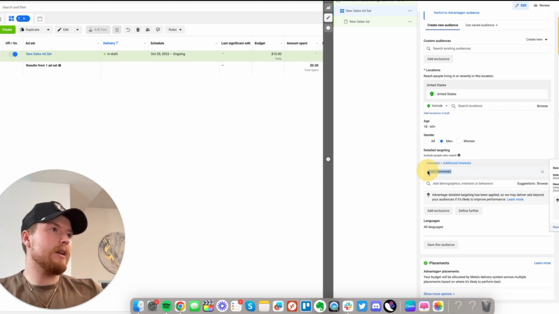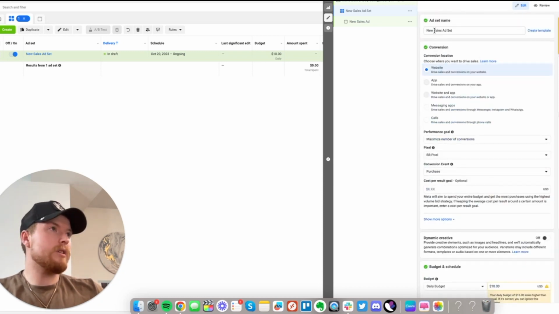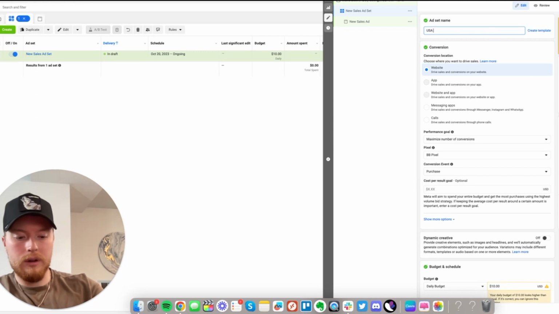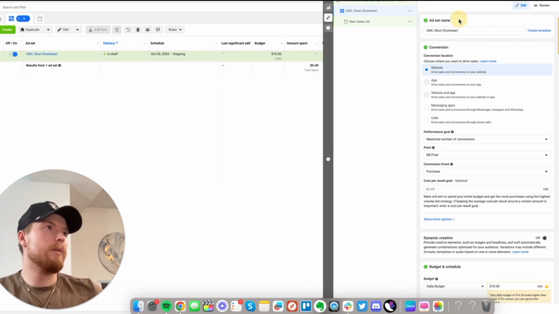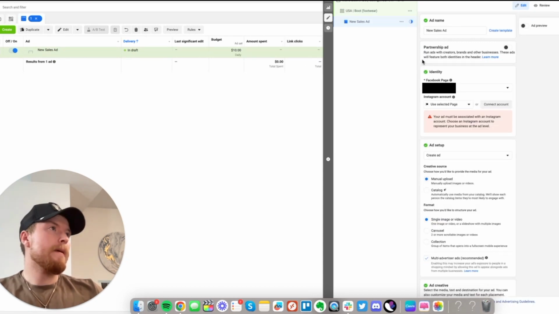So the next is we're gonna just take this interest here. We're gonna come up to the top where we're targeting United States, and then I'm gonna put my interest here. So I know that we're targeting this interest to the United States for this ad set. Then next, we're gonna jump into the actual ad level. All right, so now that we're inside the actual ad level, you can name your ad whatever you want, doesn't really matter.